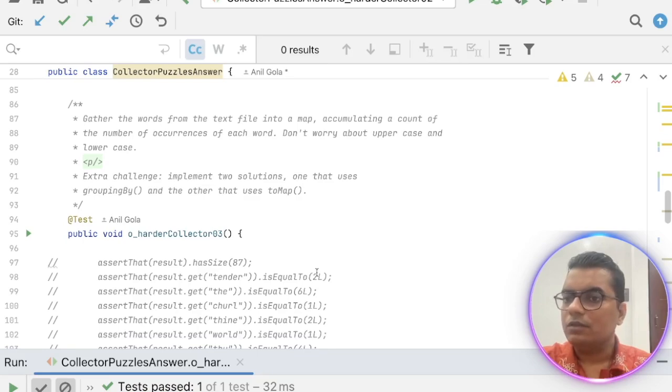Okay, so I have to gather the words from the text file into a map, accumulating a count of the number of occurrences of each word. Don't worry about the uniqueness or the uppercase or the lowercase. Extra challenge is we have to implement two solutions, one that uses grouping by and the other that uses map. Okay, let's see whether we are able to solve this problem or not.